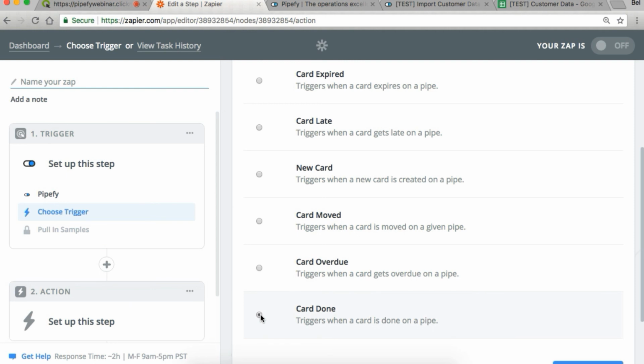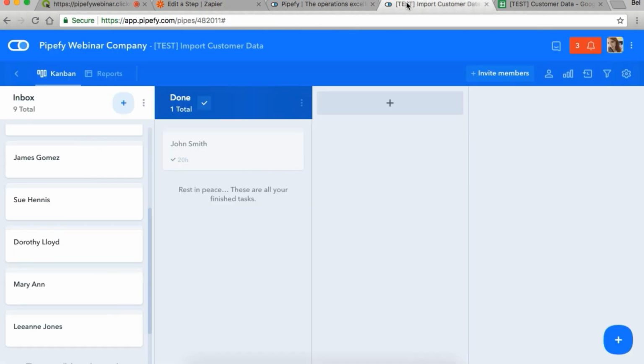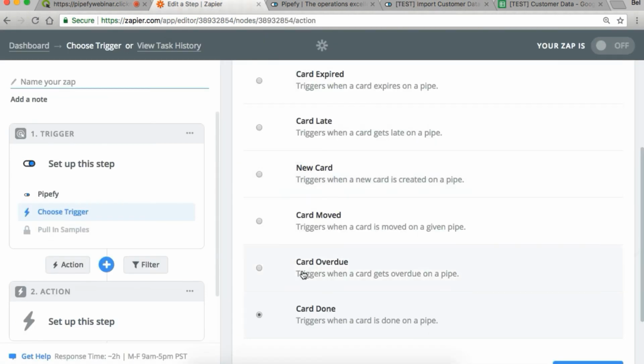And we could or not add a filter as another step to our app. That would probably increase the complexity of our Zap. We have here the option, so we could add a filter, and then we could specify that we could only trigger the Zap if the card was moved to a specific phase. We could do that, but I selected when the card is done because our test pipe here has only 2 phases. So I'm going to use the card done trigger.